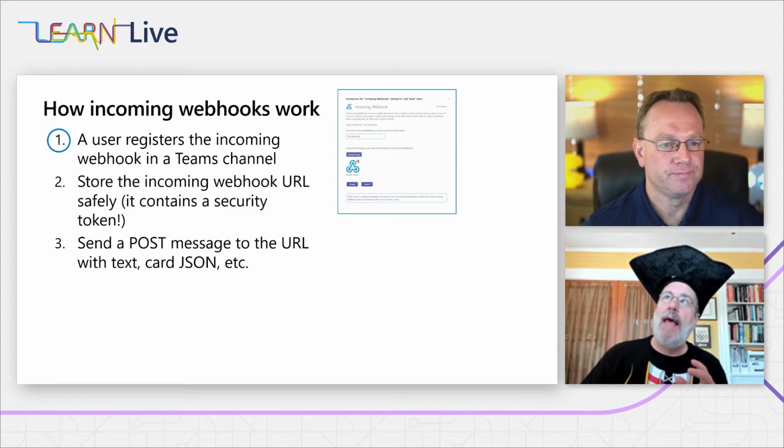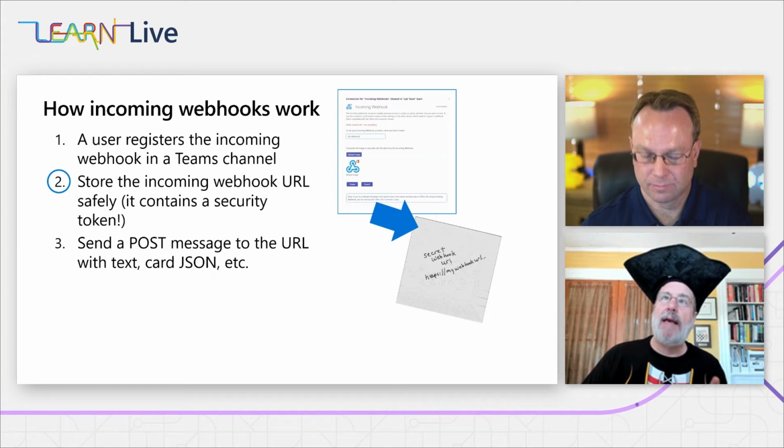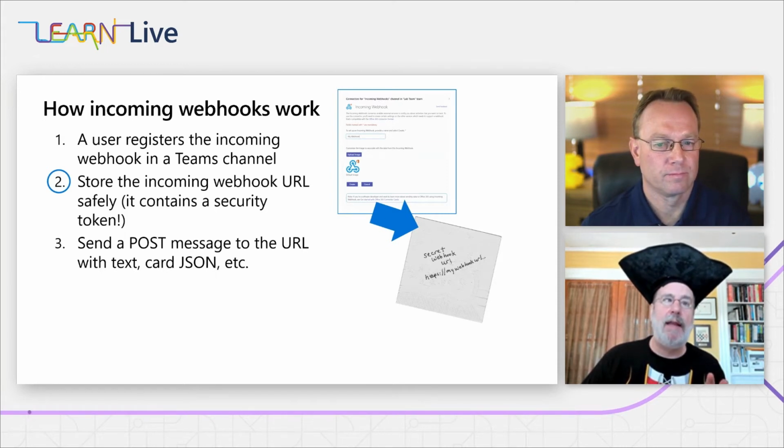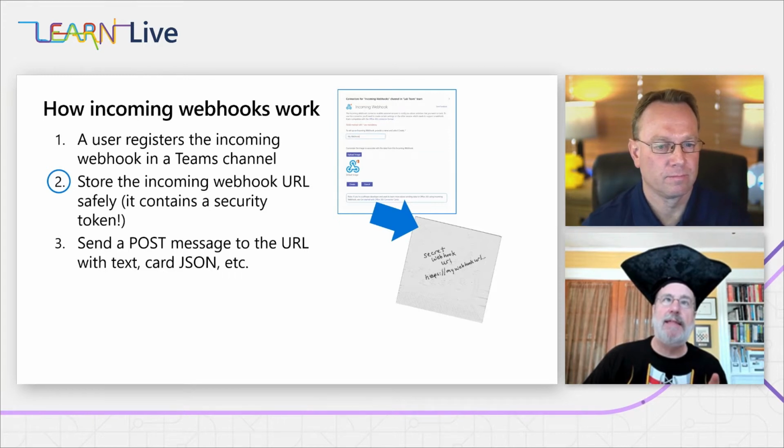So how incoming webhooks work: a user has to register this in a Teams channel. There's no way to automate it at this time. So a person goes and registers it. They get back a URL, which again contains a security token. So write that in your key vault or your most secure napkin or wherever, because anybody with that URL is going to be able to send messages into that Teams channel.